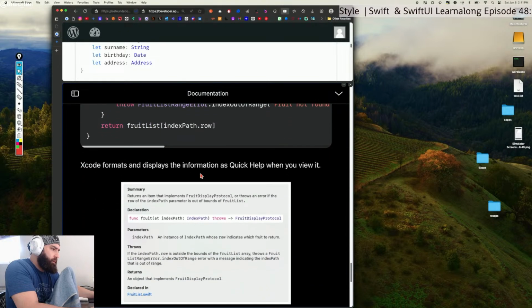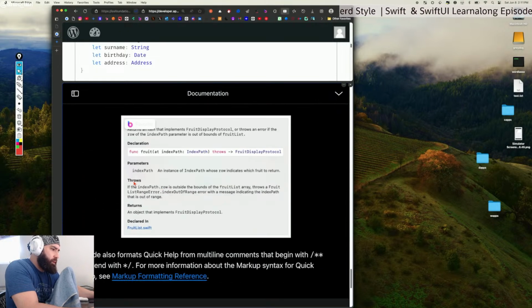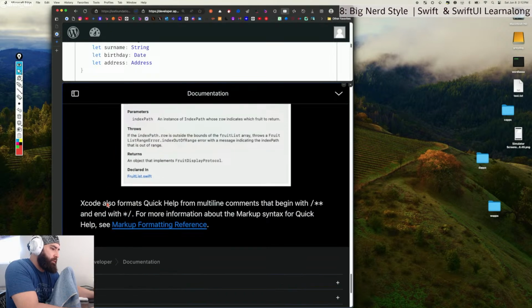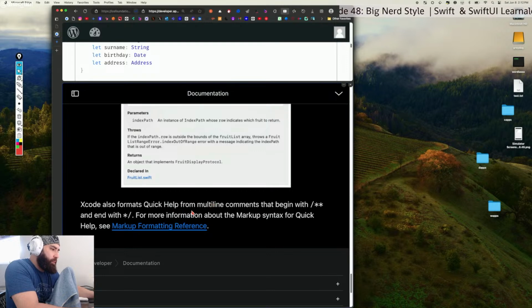Xcode formats and displays info as quick help when you view it. Yes, it does. I love that. Xcode also formats quick help from multi-line comments that begin with and end with. For more information about the markup syntax for quick help. Ooh, yeah. We need to save that.